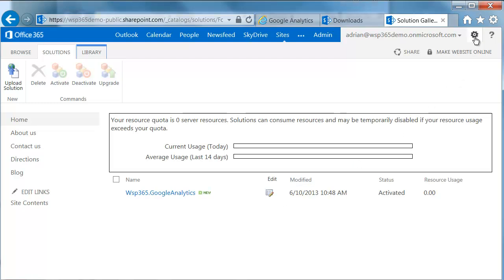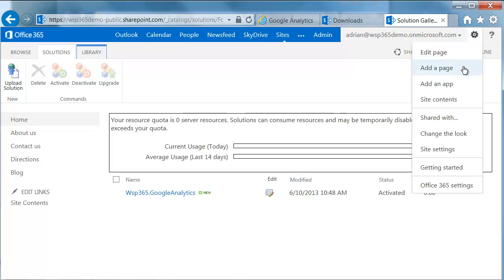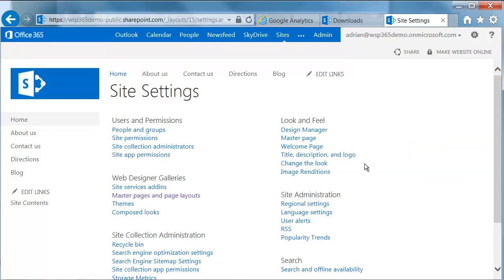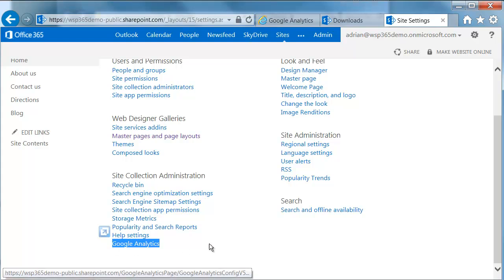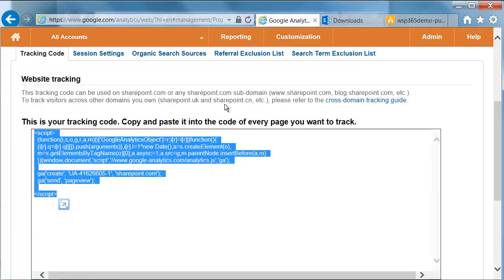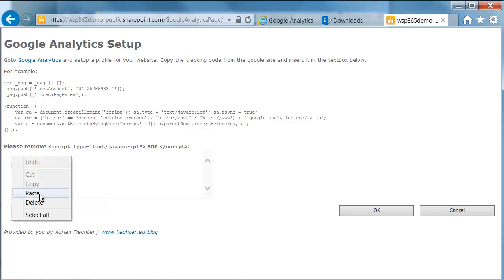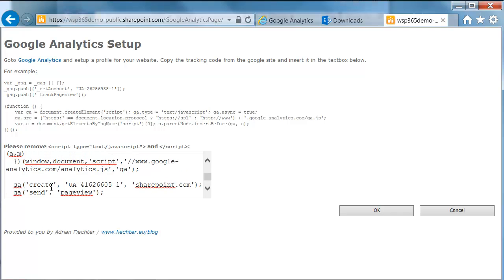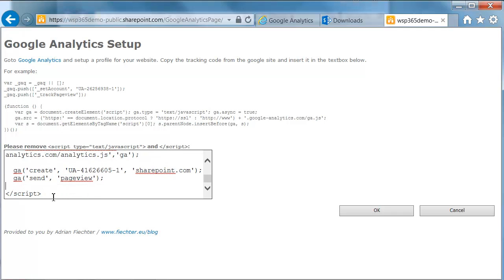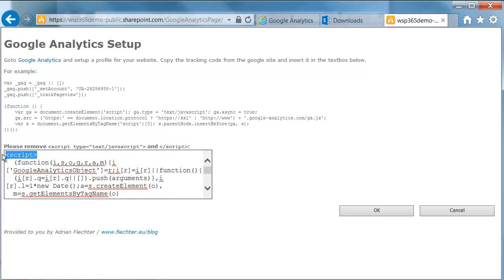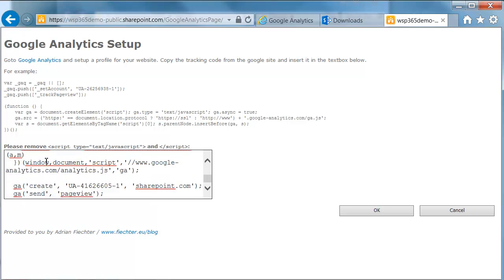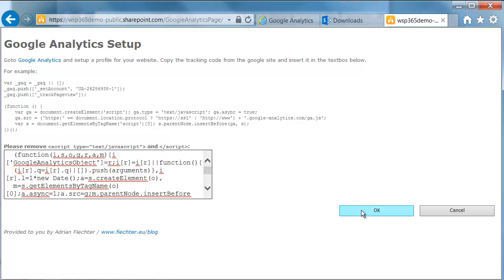At this time, you will realize when you go to this settings page up here, site settings, that here is a new entry called Google Analytics. We are selecting this one. And now we go back to the Google Analytics. We copy the tracking code and we paste it to this text field here. Please be careful. Here you have to remove this script tag at the end and also at the beginning. Now it's removed at the end and at the beginning, and then you can say OK.